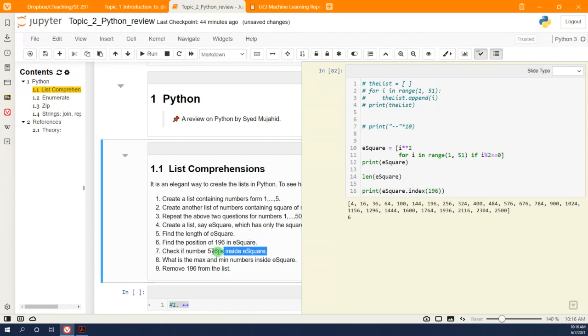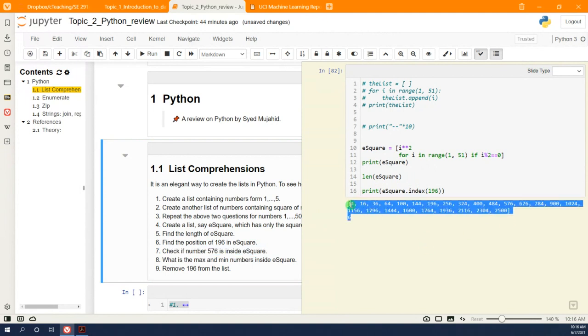That is easy. How about this? Check if the number 576 is inside E square or not. So that's E square, and I can see it visually, no doubt. But if you have a huge list, that will be time consuming. So how to check if a particular element belongs to the list or not?